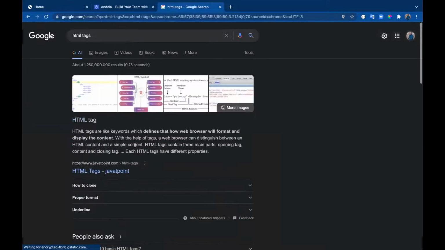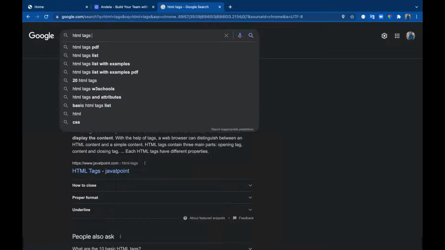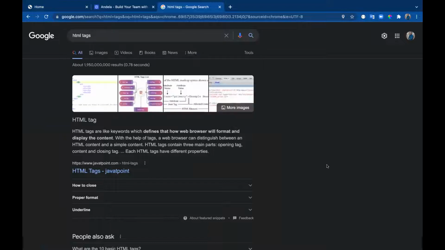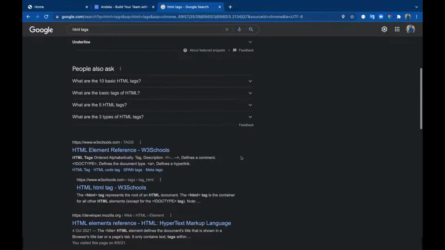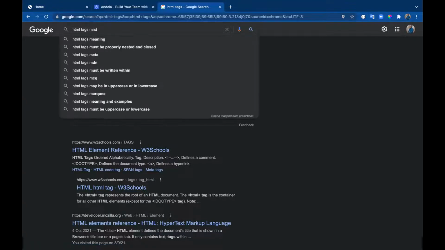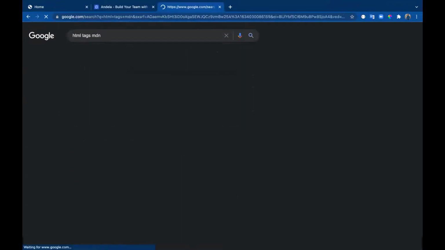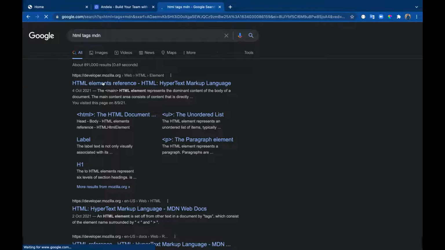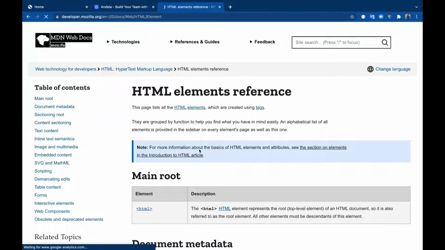Usually, I would recommend you to use something called MDN, the Mozilla Developer Network. So write MDN at the beginning or at the end of your searches when it comes to HTML or CSS. Everything you would want to know about HTML and CSS is on MDN, right?